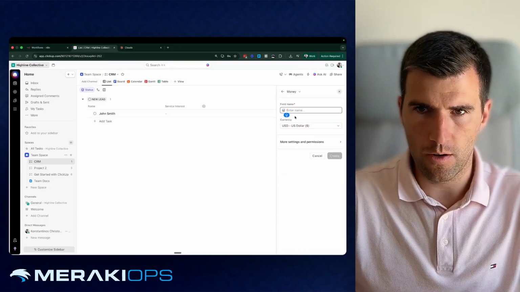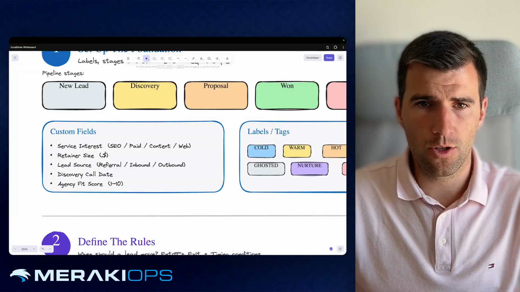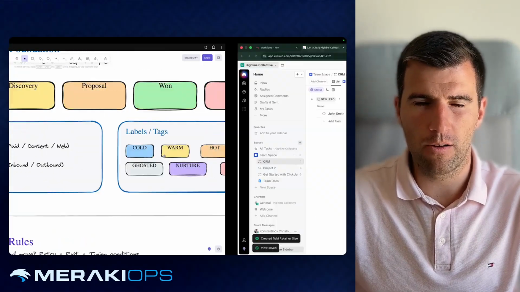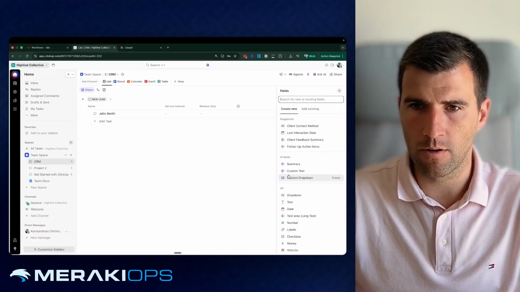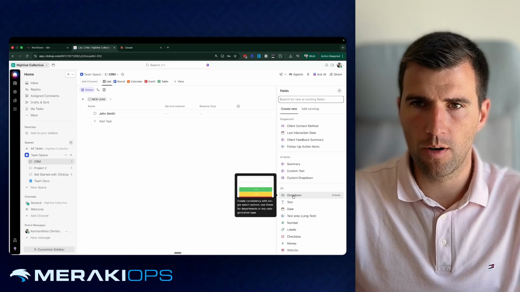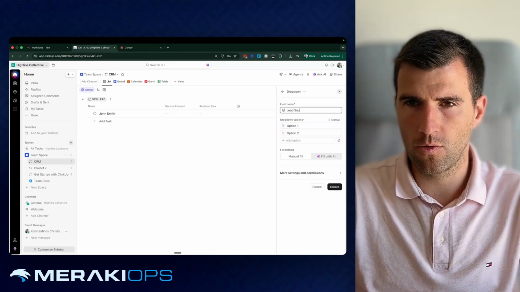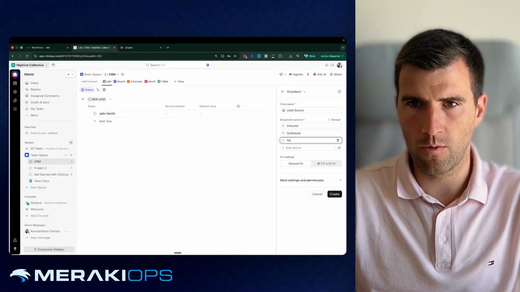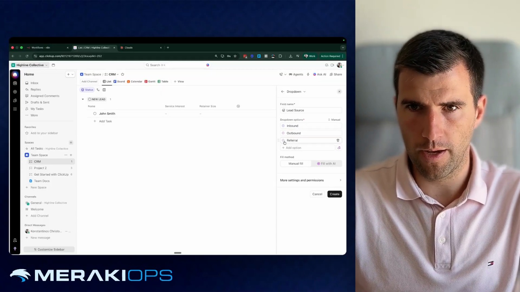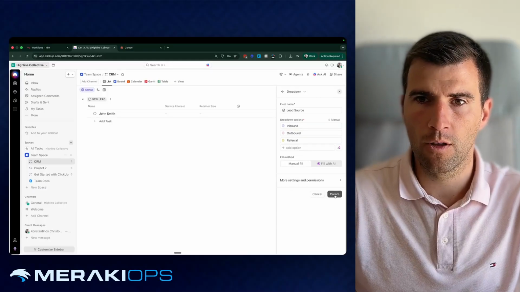Okay, retainer size. Then we have lead source: referral, inbound, and outbound. Okay, I guess you have more than that, different platforms or different channels, but let's stick to what we have there for the example. Lead source, inbound, outbound, and referral. I'm gonna make it yellow. For some reason, I always make referral yellow in all the CRMs I've done before. Create.